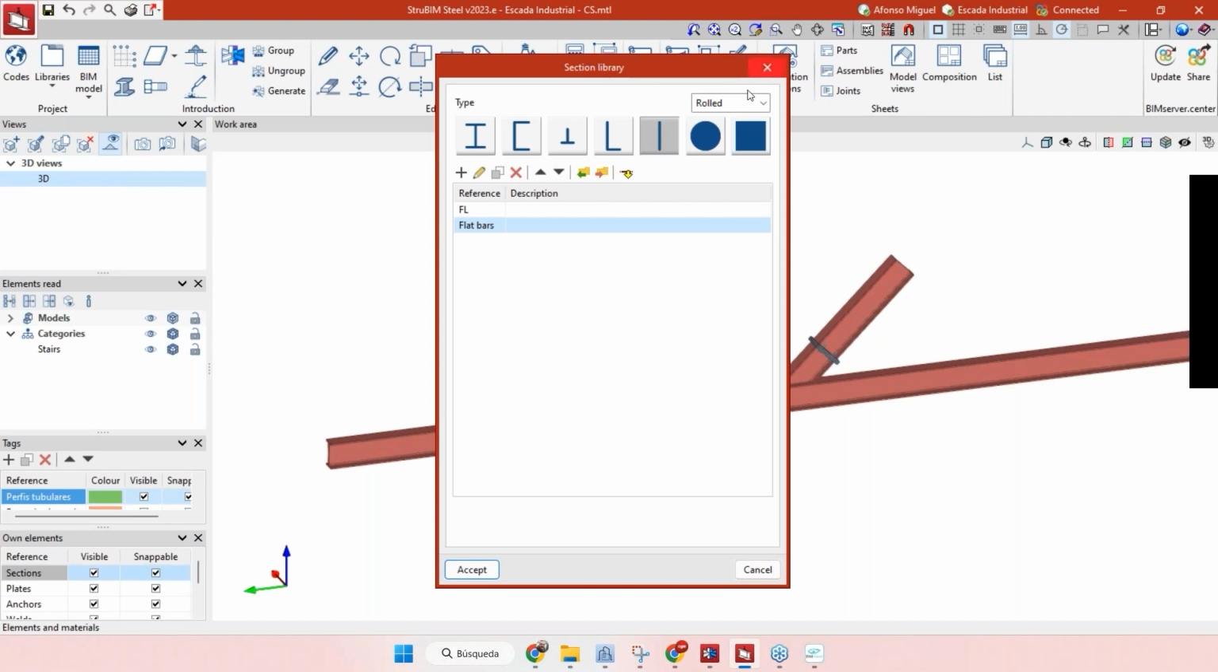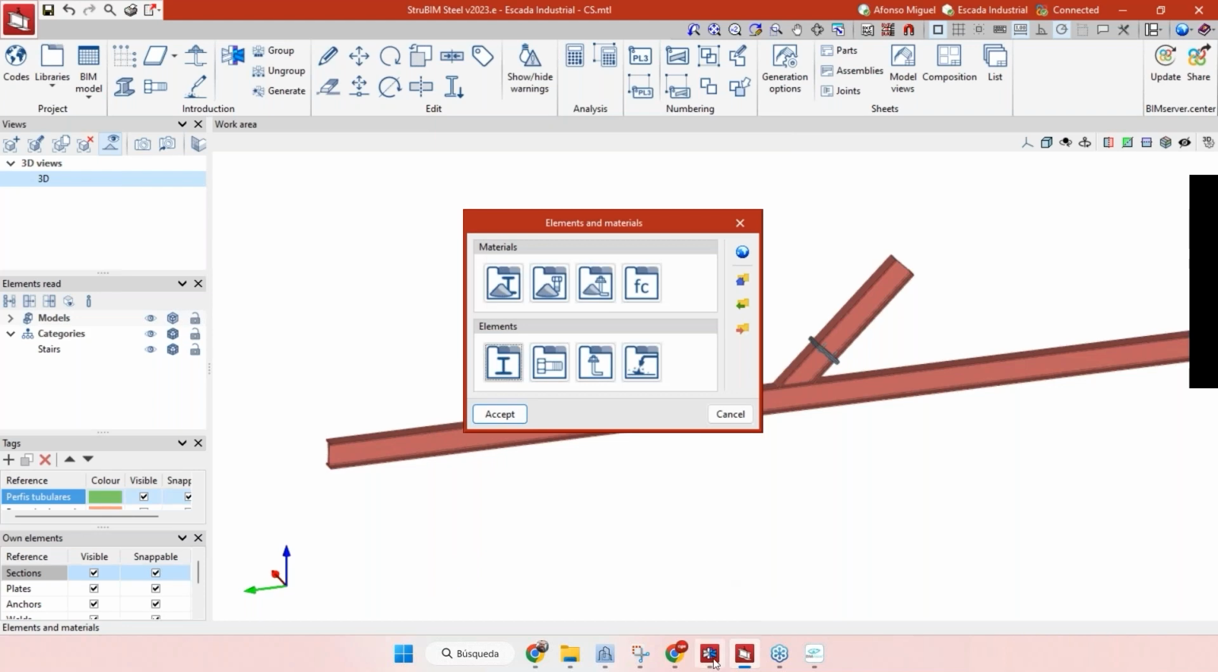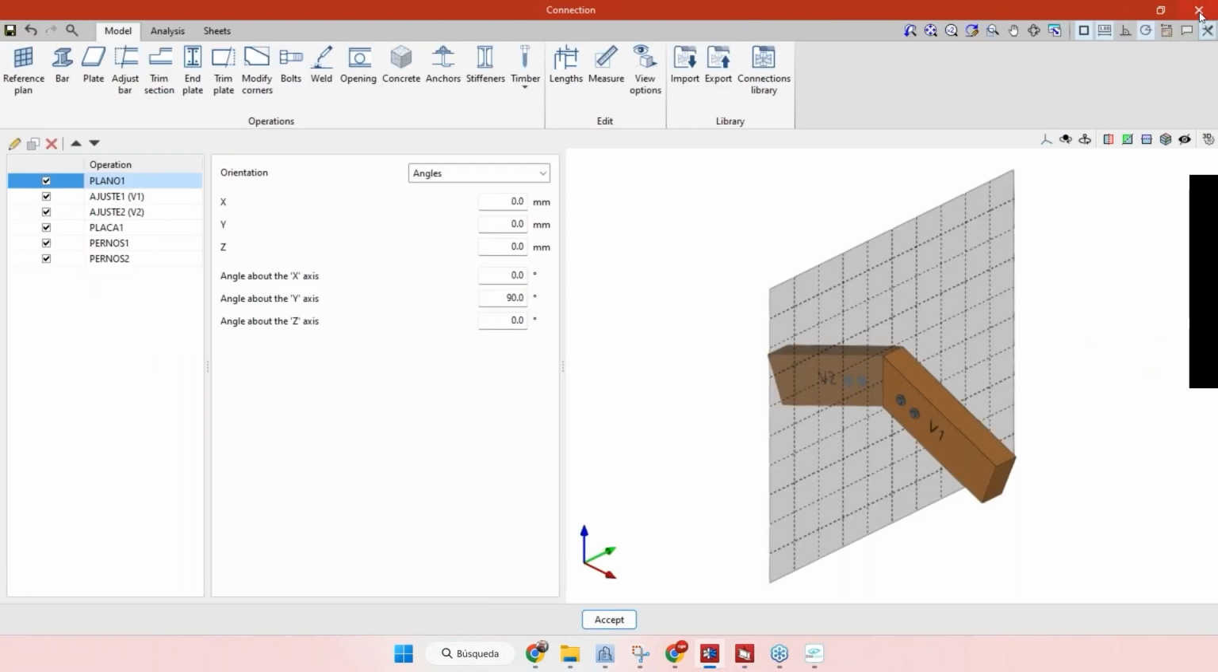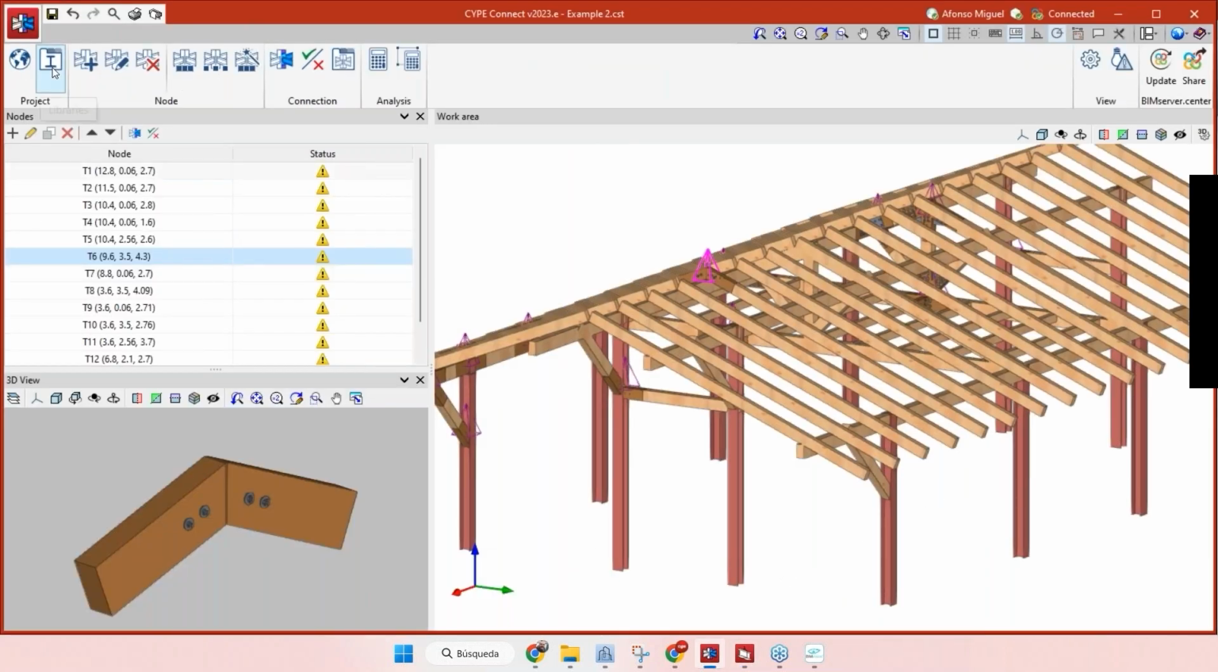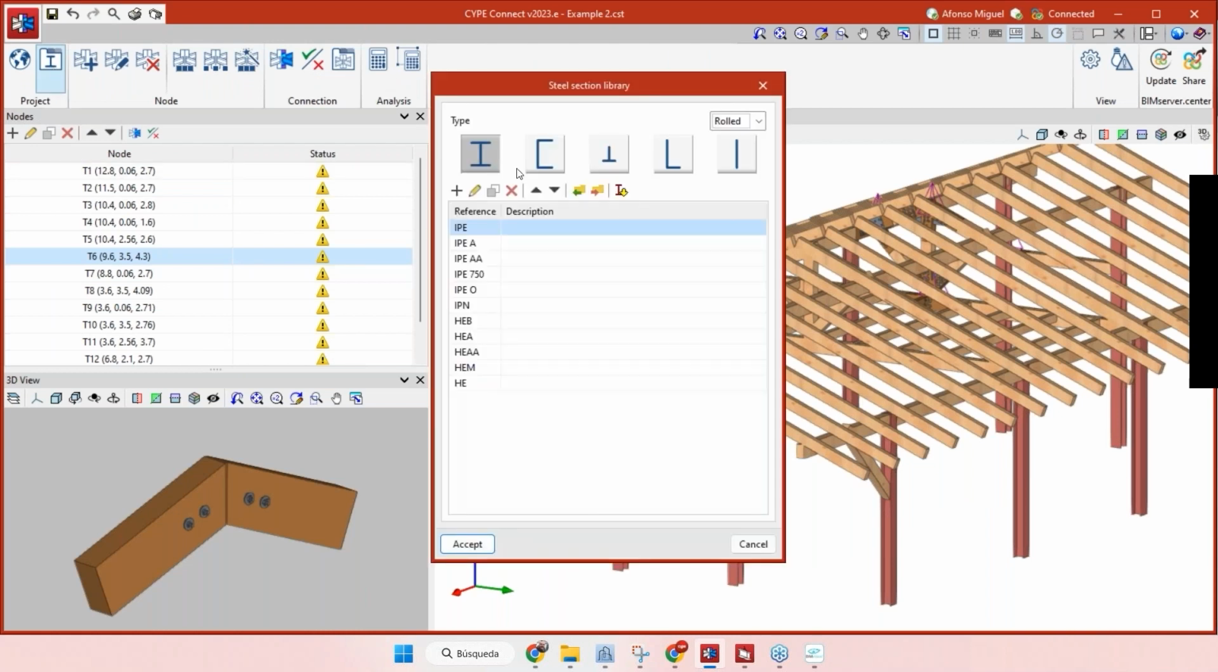In CYPE Connect, introducing the sections is quite similar. Let's jump to CYPE Connect. Here you have this option, libraries, and you also have the elements. So you can see the same elements here, the T section and also the plate section. Exactly the same logic that we saw in StruBIM Steel.